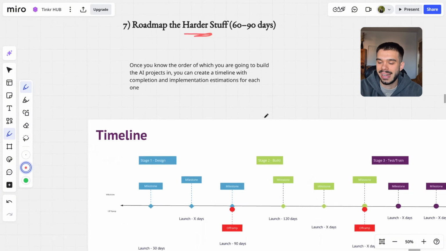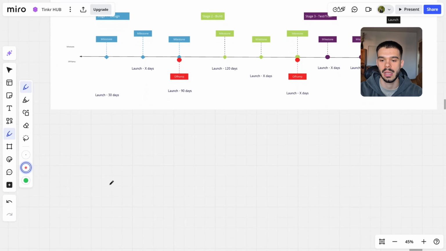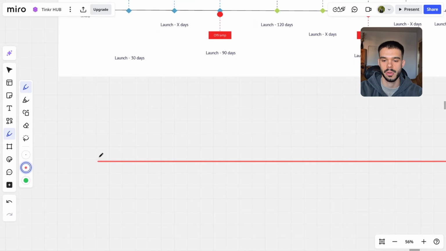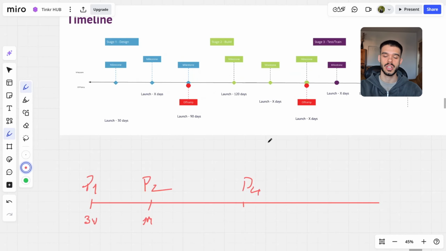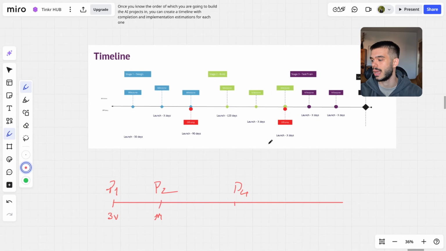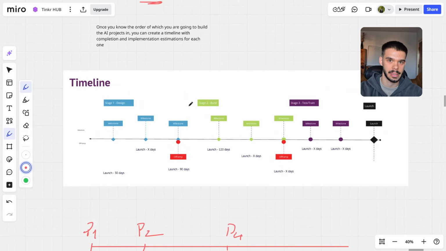A timeline could look something like this. This is a bit more complicated, let's say, but it could be as easy as you dragging a line. Here you're going to have all of your projects. We have project 1, project 2, project 4, so on and so forth. And you are going to have timelines for each one. 3 weeks, 1 month, depending on how long you think it's going to take, or you could just talk with AI and create an estimation on how long each project is going to take. But for each project, you would ideally create a separate timeline.